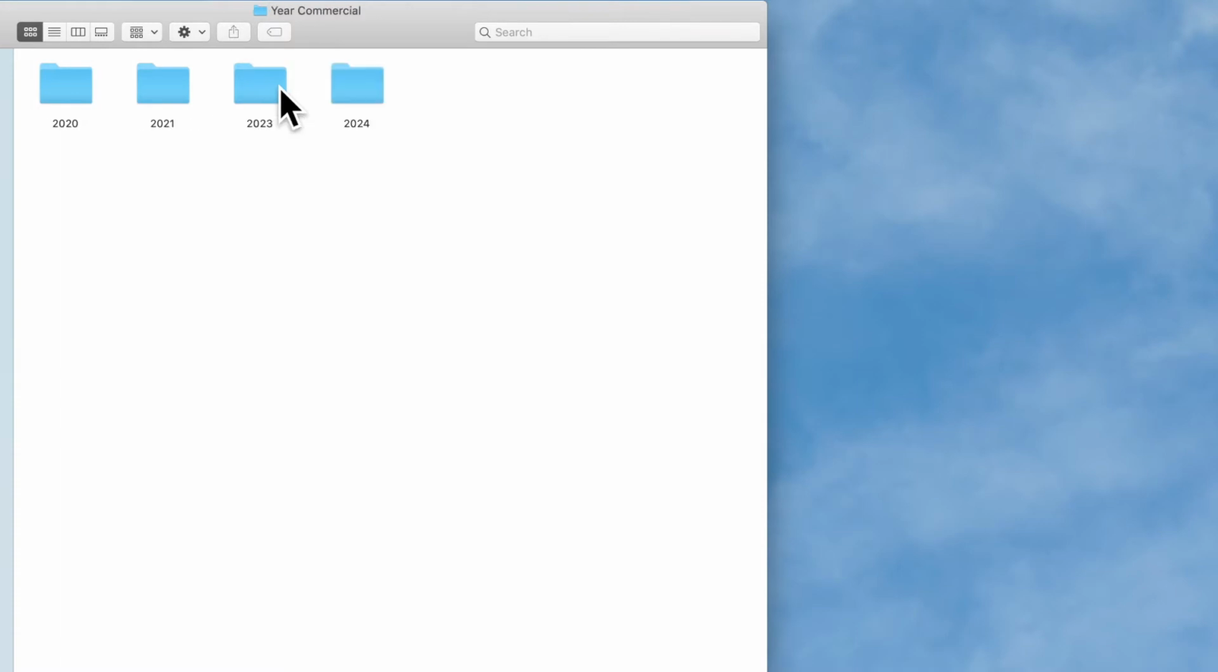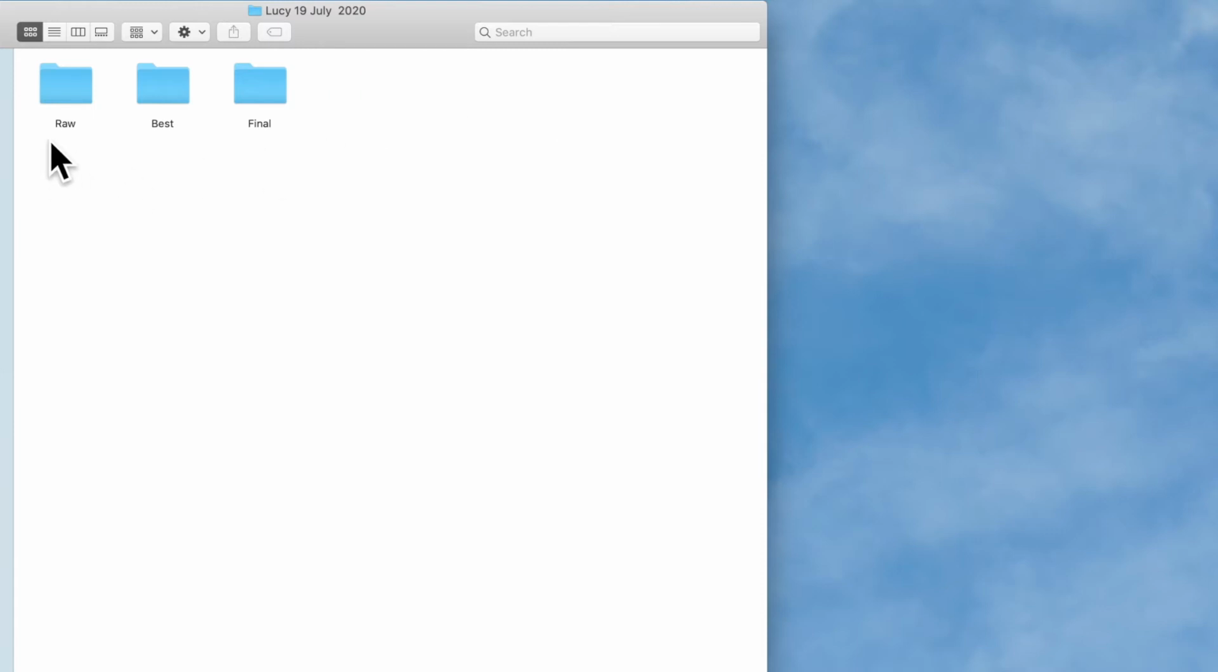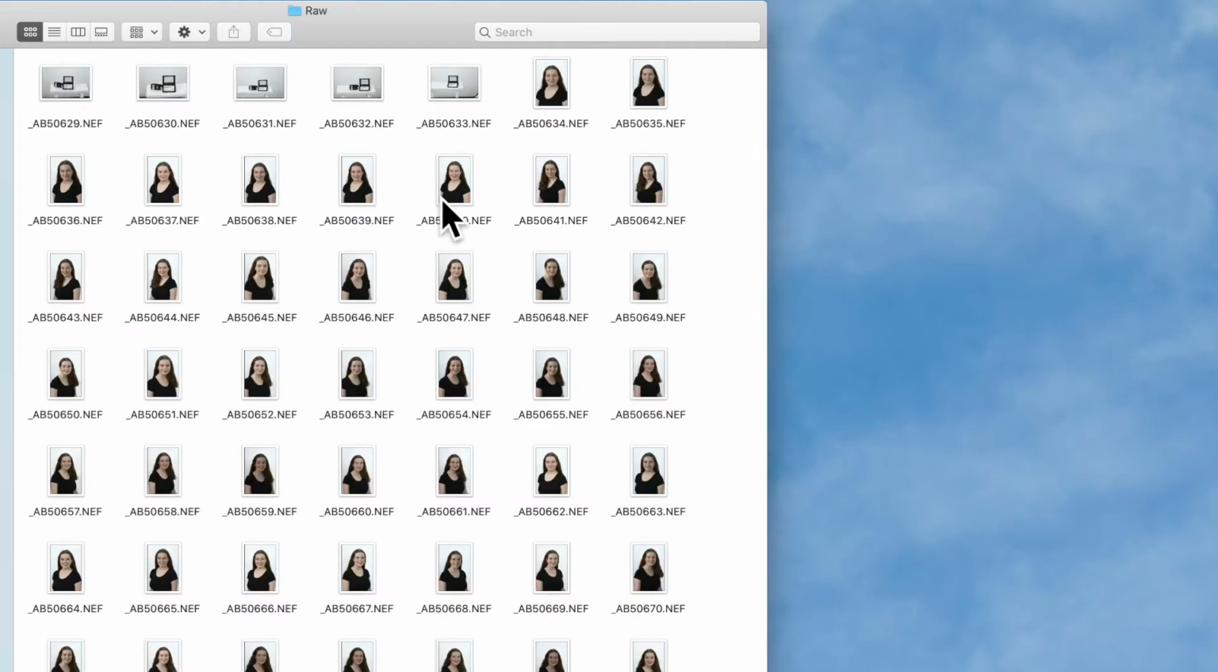So I open up this one. I've got my years worked out there, and then I've got my different segments inside that. In this case, it's headshots. These are all made up by the way, but all the same. So then Lucy. From Lucy, I've got raw, best and final. There's nothing in these two yet. So we go into raw and there's all of my images.